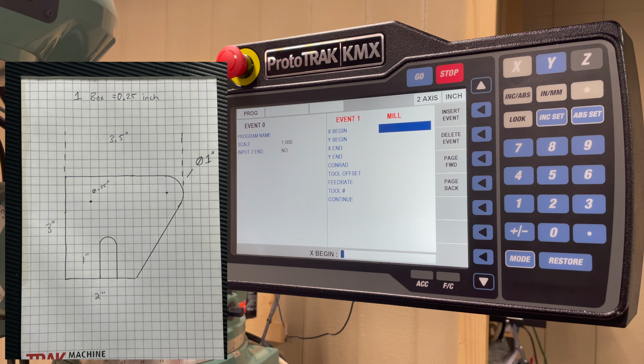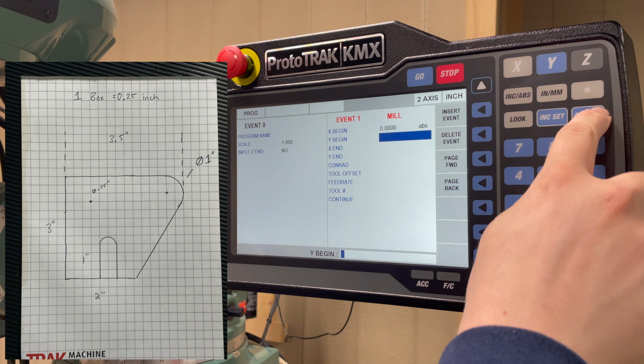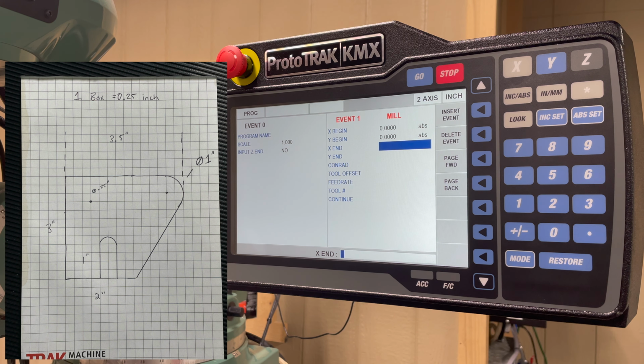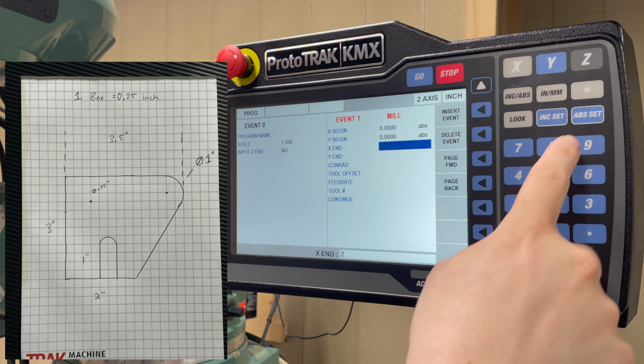So our X and Y begin points for this part will be 0, 0. 0, 0 will be the bottom left-hand corner of the part. Since that line is 2 inches long and goes horizontally, we will make our X endpoint 2 and our Y endpoint 0. You can input that data now.